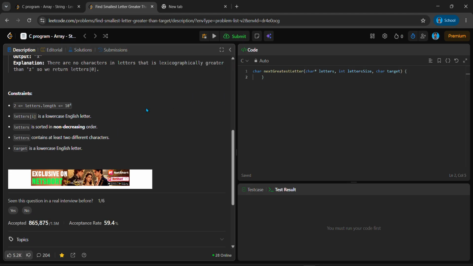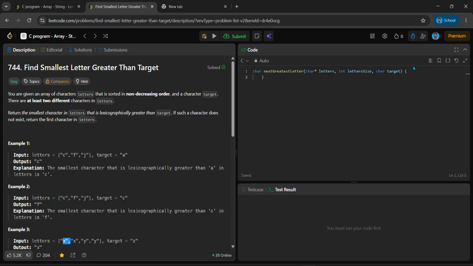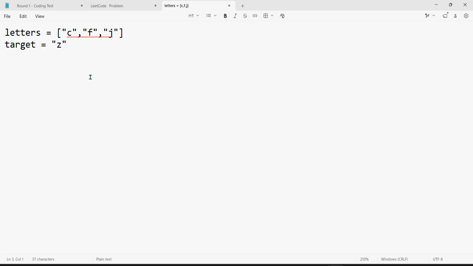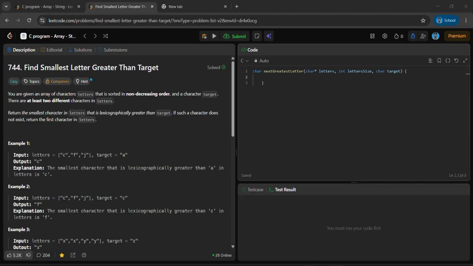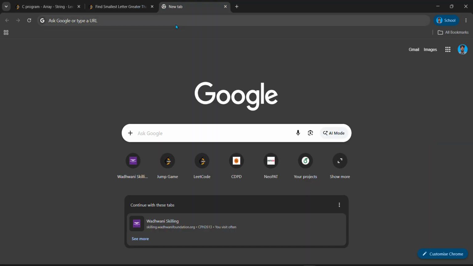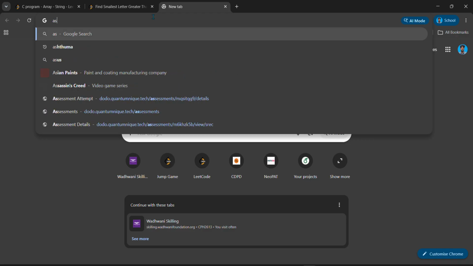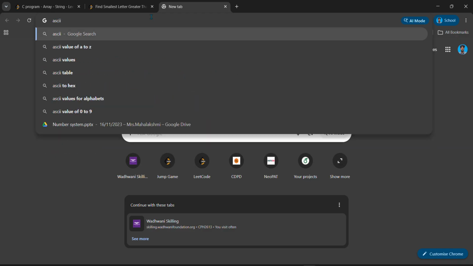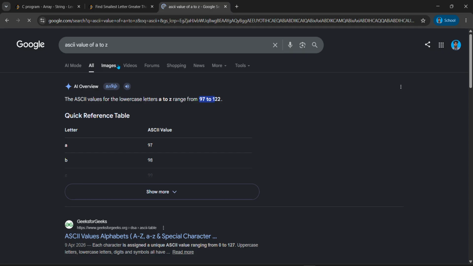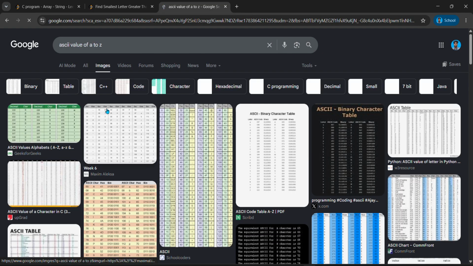So how do we solve this question? Before we solve it, we have to understand ASCII character values. You can just search Google for the ASCII values of A to Z, and you can easily find them.